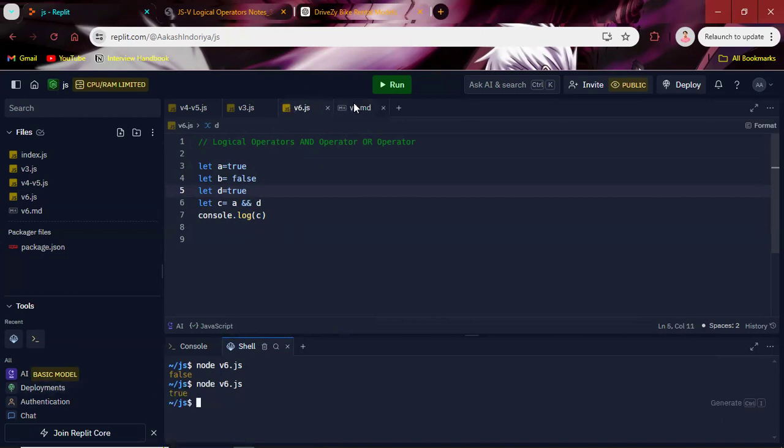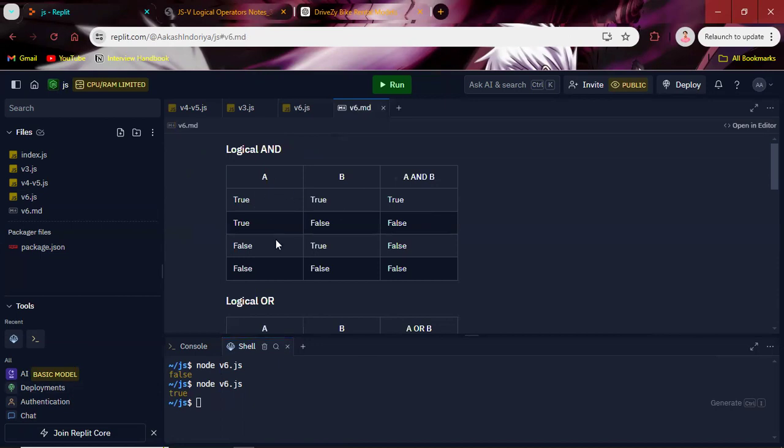Here, you can remember this table and simply remember the concept I'm telling you: if these two values are compared with the AND operator, and any of these values is a falsy value, then it will return a false. If both are true, then only it will return a true. As simple as that.